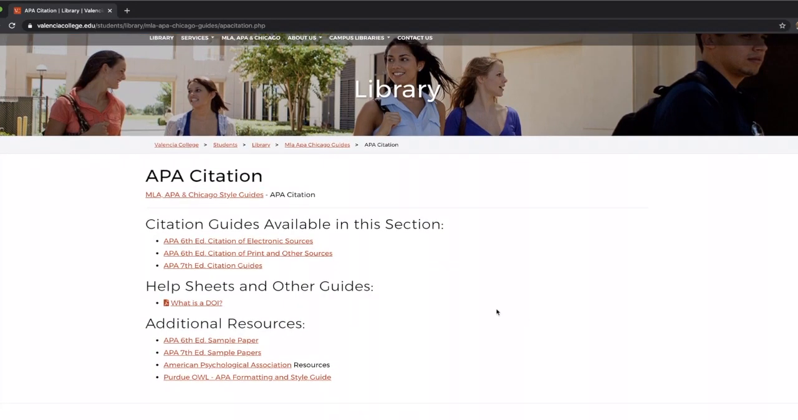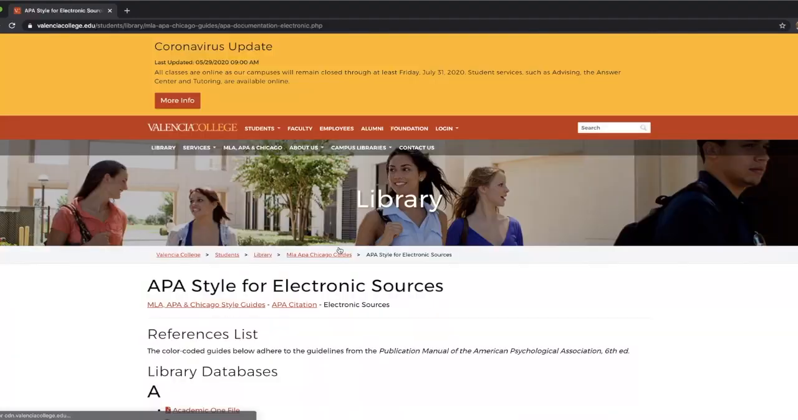From this page, you can access citation guides for both electronic and print sources. You'll notice that there are links to both the 6th and 7th editions of APA citation materials. In this video, we're using the 6th edition. Ask your professor which APA edition they would like you to use. Today we're reviewing citing electronic sources. However, the resources available for print sources are very similar to what you will see in this video. Electronic sources are any sources you access on your computer, tablet, or smartphone. That includes books that you accessed as ebooks.